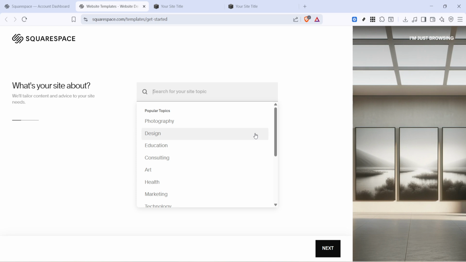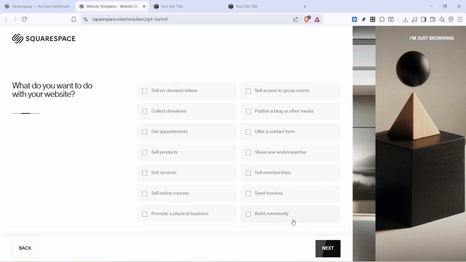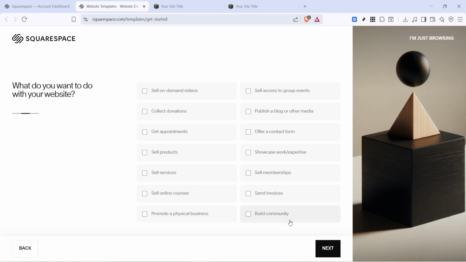Next, choose the topic for your website. This simply narrows the options so you're not wading through everything at once. As an example, I'll pick art. If your site is for something else, choose the category that's closest. You can always customize the design later, so think of this as picking a direction rather than a final destination.